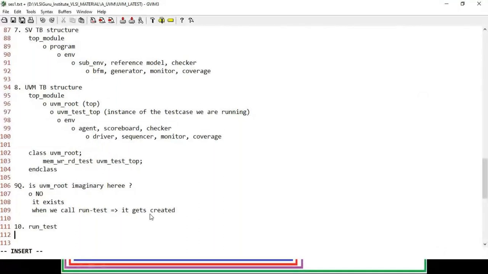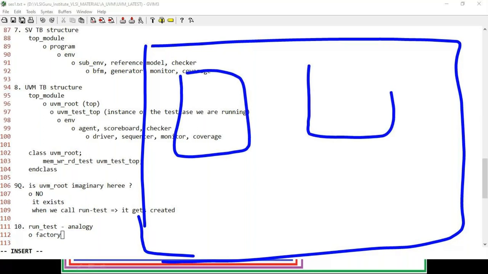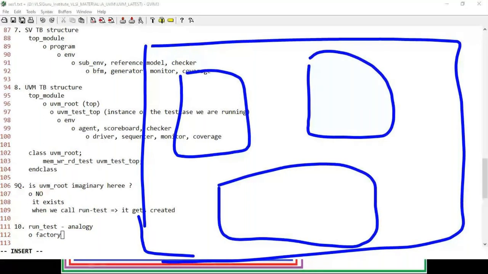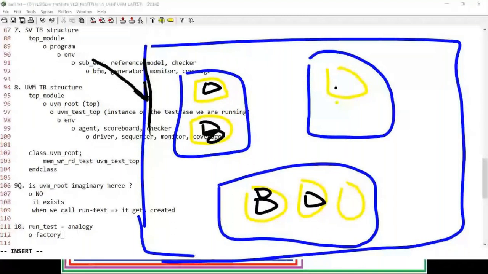Run test analogy. Take an example of a factory. The factory is not one machine, right? It has many machines. Let's say this is a big manufacturing factory we are talking about. Below each machine, there are sub-machines, and below each, some more machines. What run test will do is, if you just start the process here, it will automatically take care of everything.